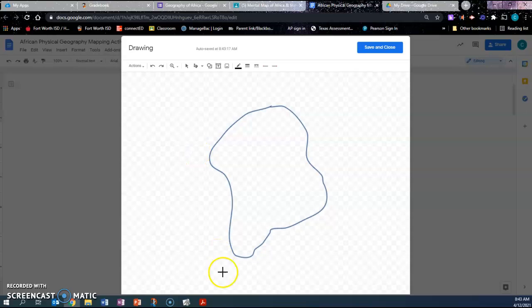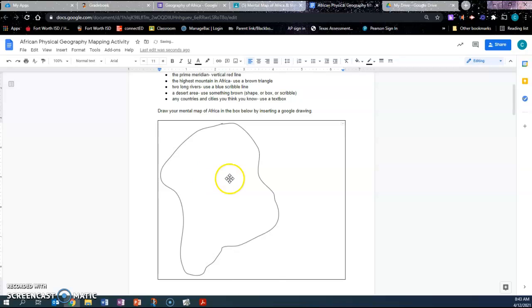Then it asked me to do a compass rose, so I do a compass rose and anything that I knew about Africa. If that's what I think Africa looks like, that's perfectly fine. If you don't really know what Africa looks like based on your own knowledge, that's fine too. This is just what you come in with, the class knowing about the shape of Africa. And then when you're done, you hit save and close, and it will put it in the box.